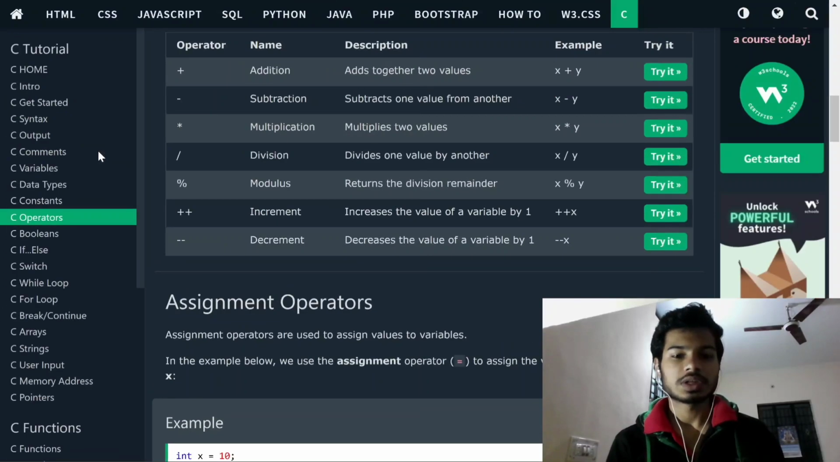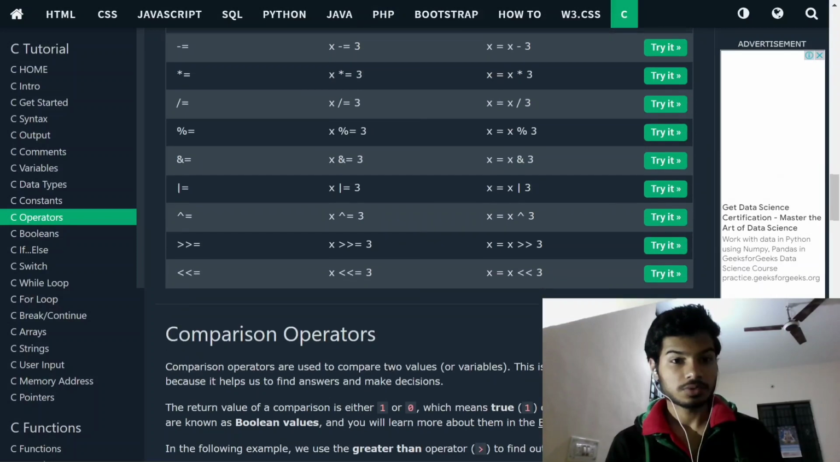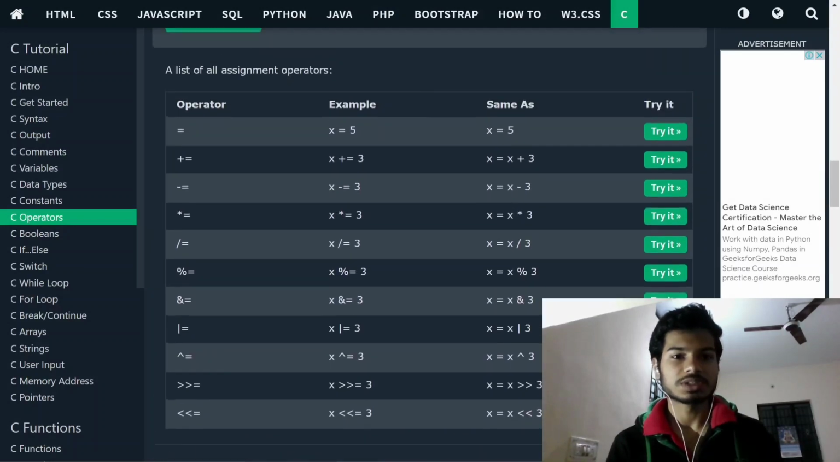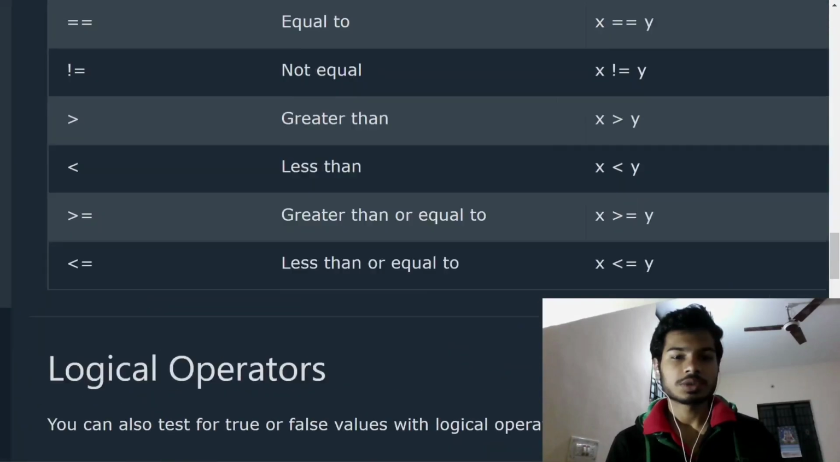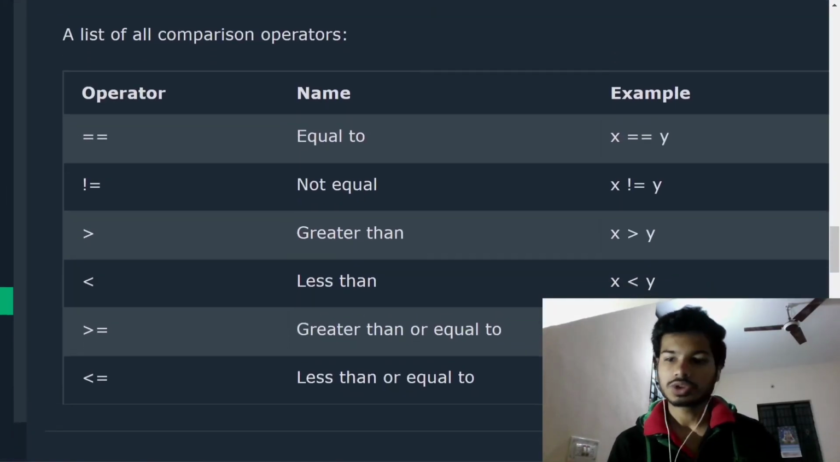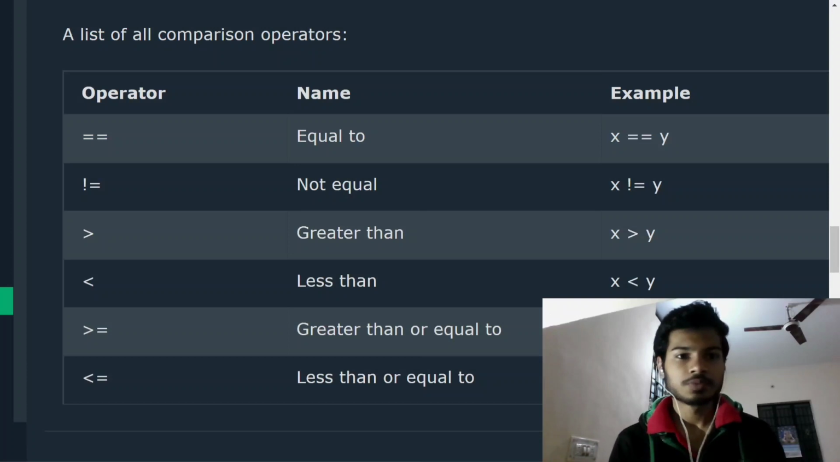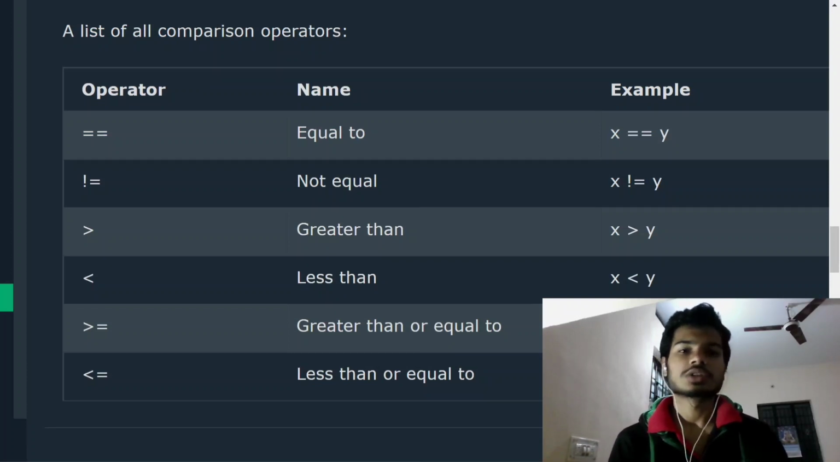So guys, the second type of classification which we have made is the relational operator. Relational operators show relations between both the operands, whether both are equal or not, whether one is lesser than another or greater than another. So this type of relations can be defined by relational operators. So let us see some relational operators.